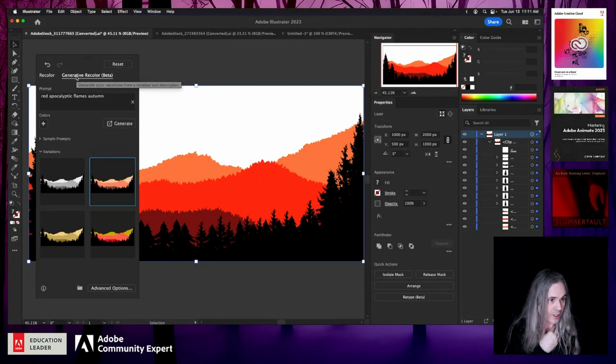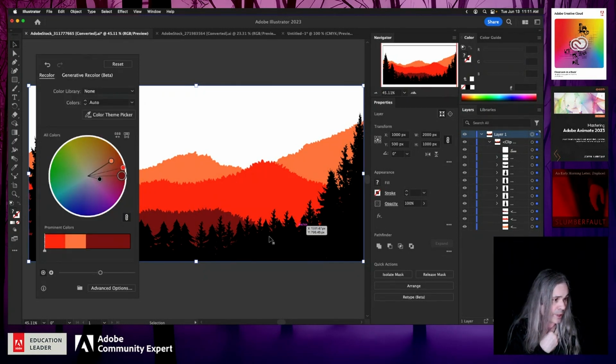And then I can go back to generative recolor, type in additional prompts if I want, but that's kind of what I was looking for there. So just a little tweak in the recolor window with my color wheel actually helps things out quite a bit. So let's take a look at this image.